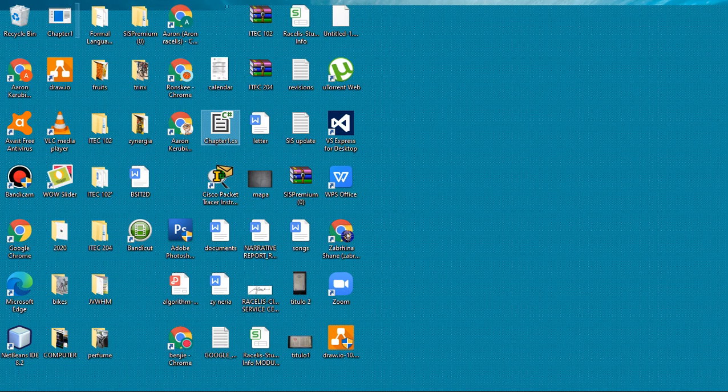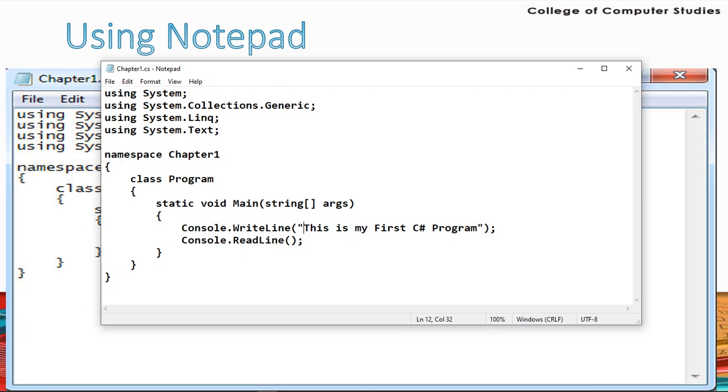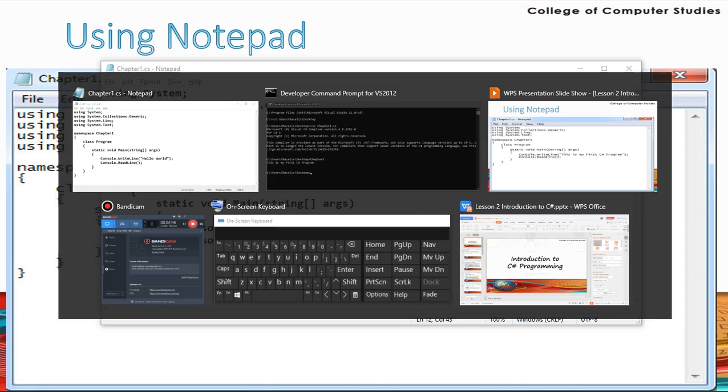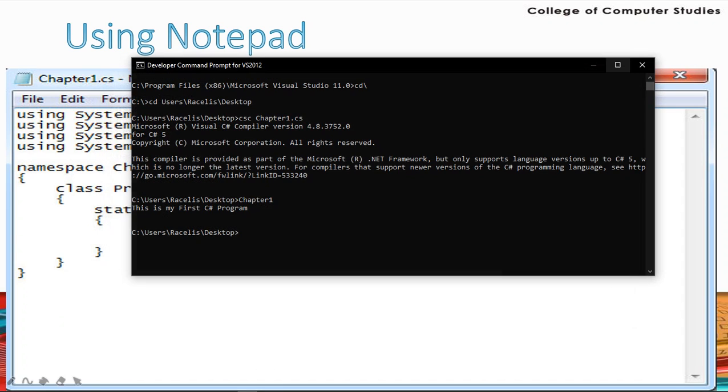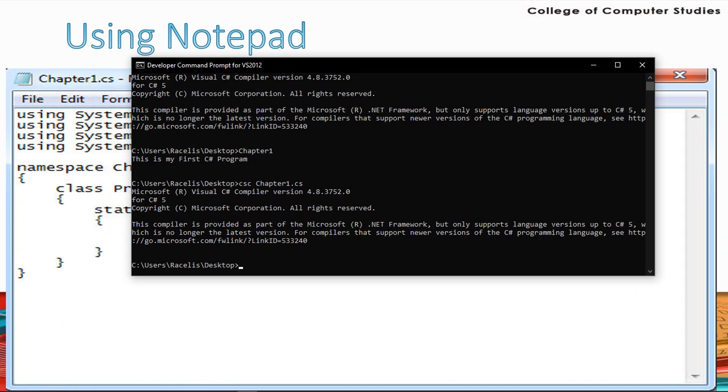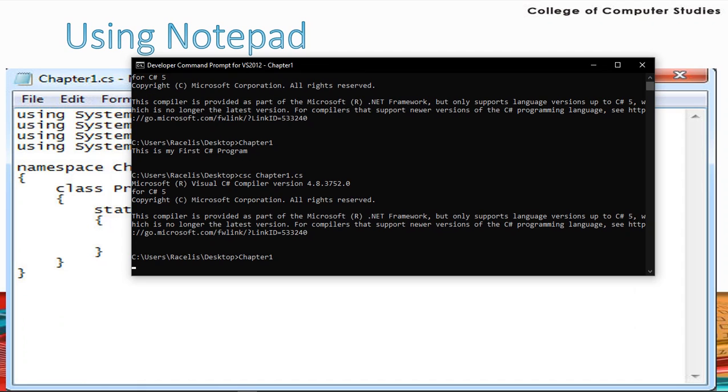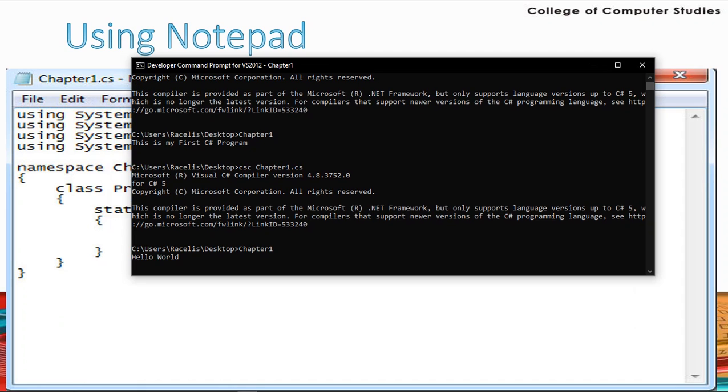Let me change the code inside our main method. So instead of this is my first C# program, I'm going to write hello world. Let's see if this will take effect. So hello world, I just save it and then close this one. Then I'm going to compile it first. Again, it's CSC and then the file name. And then to run the program, just write the name of the file. It should display hello world.